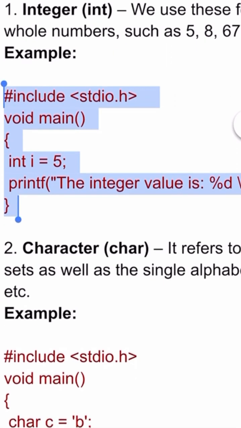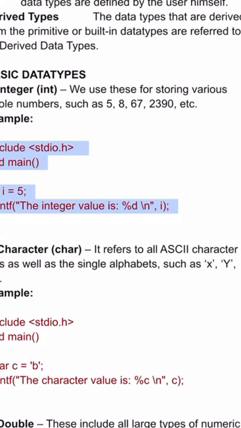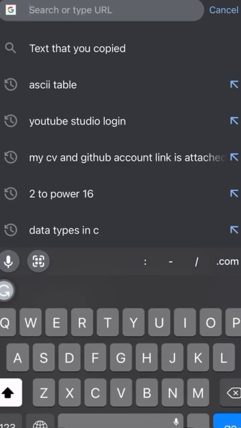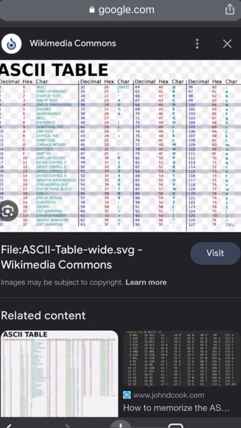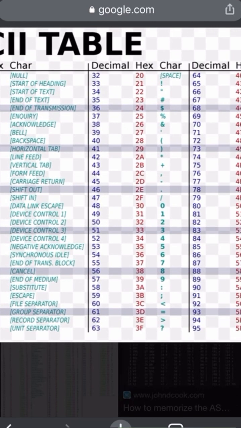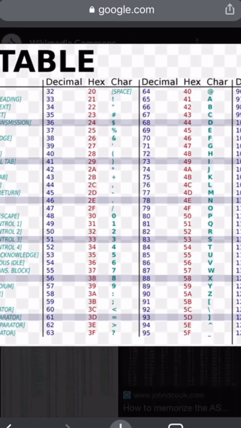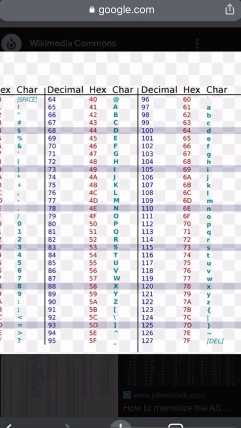The next one is the character, which is char. It's used to refer to all the ASCII characters. When we talk about ASCII characters, I'm going to show you what I mean. So I'm going to go to Chrome and search for the ASCII table, and click on an image. If you notice, every symbol or letter has a decimal. 0 has 48 as its decimal, the character capital A has its decimal as 65, and small letter a has its own as 97.